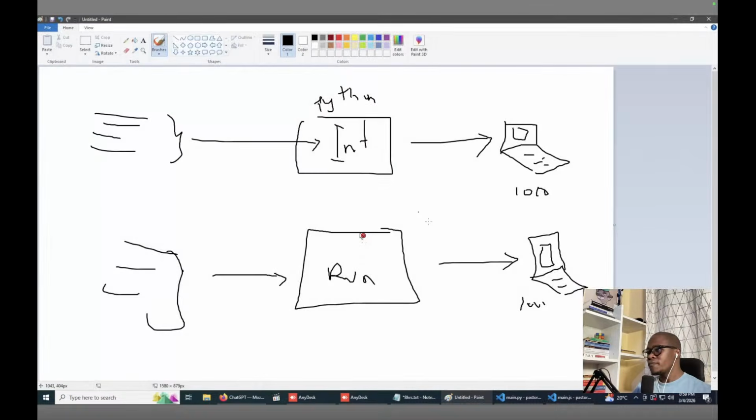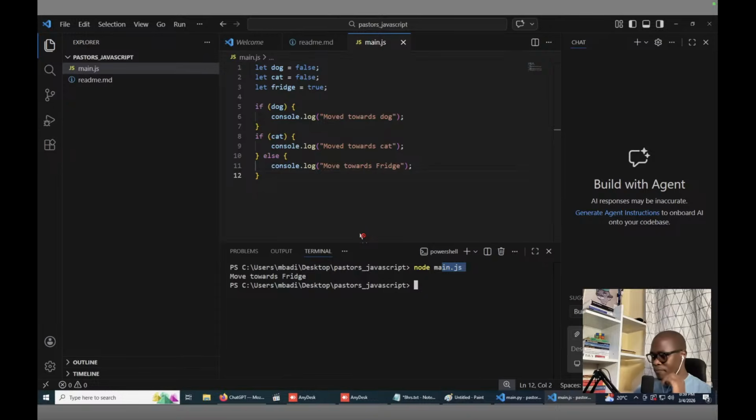It's because whatever translates our code from English to ones and zeros in Python is called the Python interpreter. But in JavaScript, it's not called a JavaScript interpreter. It's called the node runtime. Okay, this thing right here. So we call node and then we give it the file that we want it to run. That is what we've done right here.